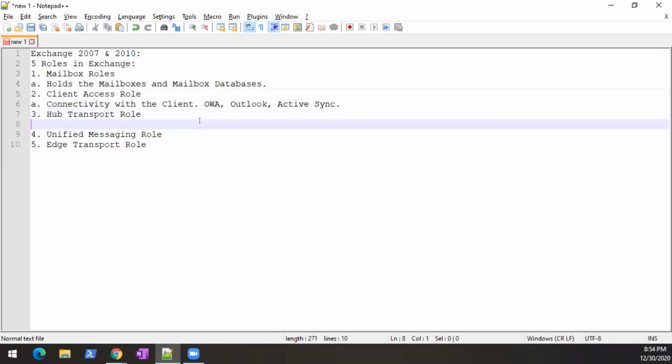The third one was called the hub transport role. What is the job of the hub transport role? All sort of transportation, all email transportation is done by this hub transport role, which means both the internal email and external relay. Relay means passing the email to the next person. External email relay, both are done by this hub transport role.